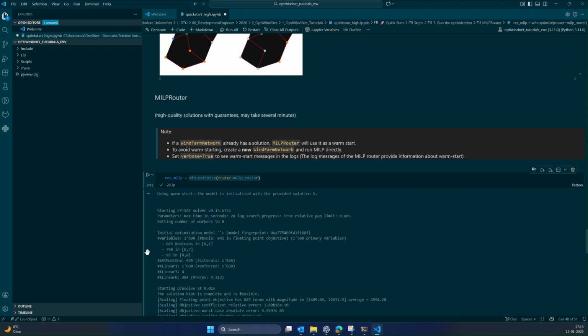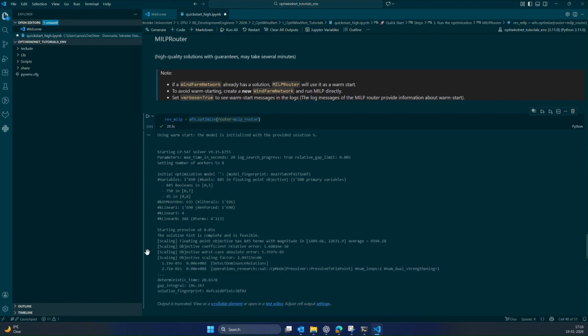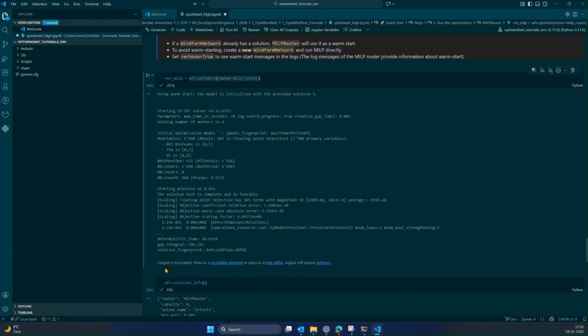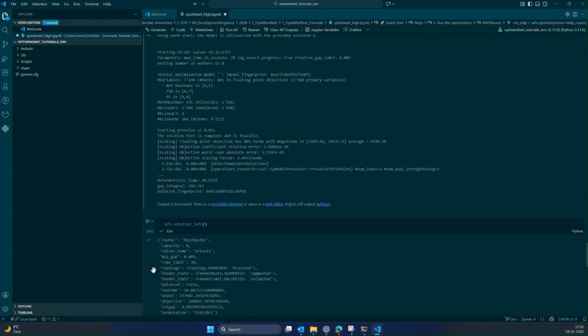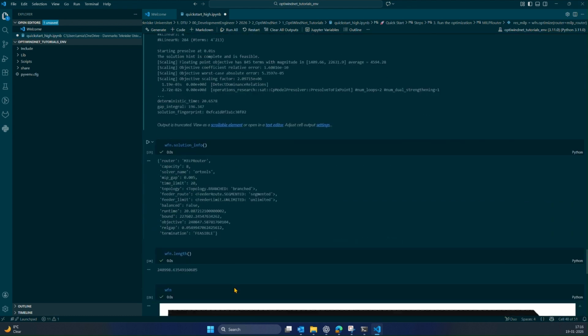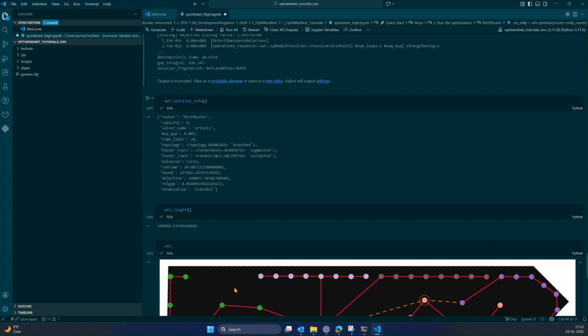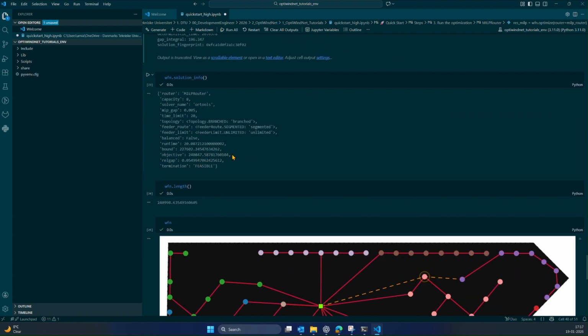We pass it the wind farm network and run optimization. We can see, for example, in the output log that the model is warm started because we already optimized the network with other routers. If you don't want to log outputs, you can simply set verbose to false when creating the MILP router.